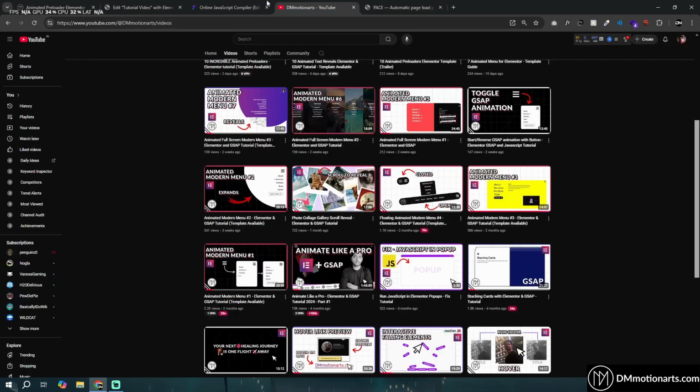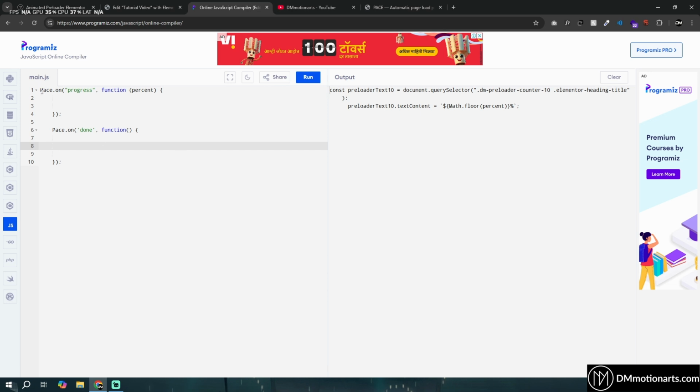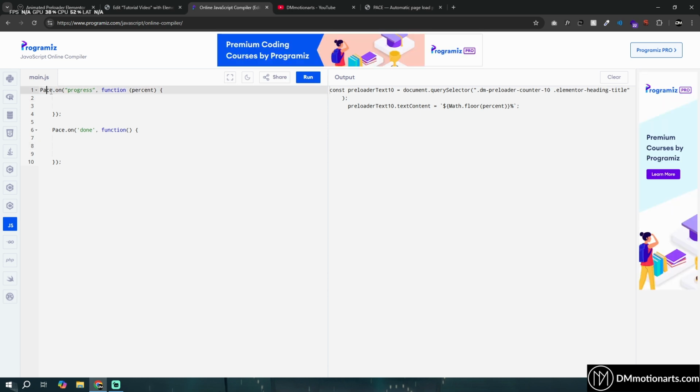Now let me check the code because I don't remember. So this is how it looks. So pace.on, which is like this, everything is provided by Pace. Okay, so it's not something that I came up with myself. It is just provided by Pace. Let's copy this and let me show you one thing.